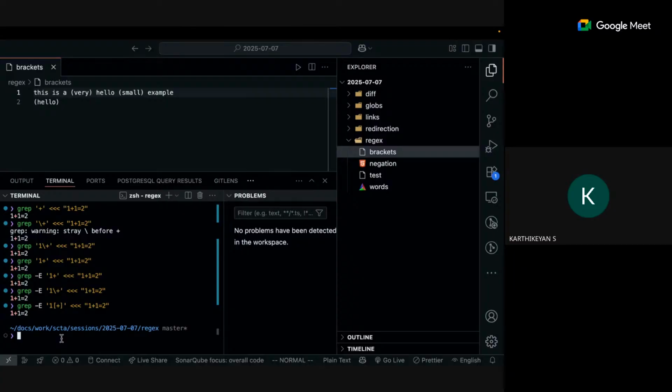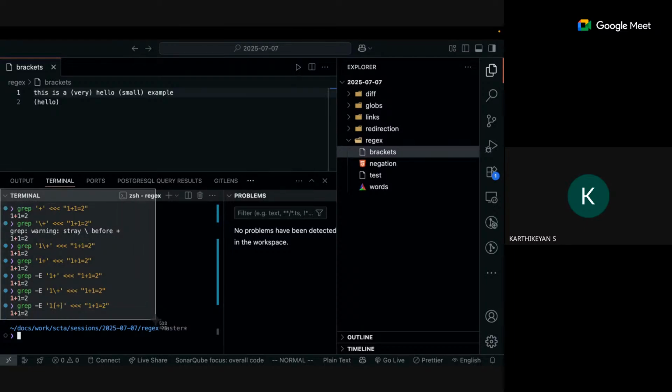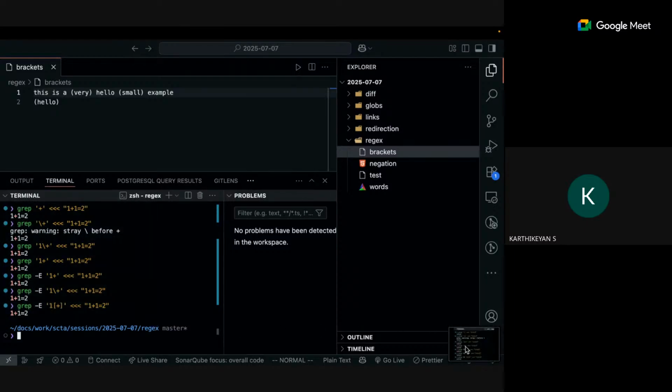So if it is within the quotes, then we need to escape all the 7 special characters. If it is in the square bracket, it is not required. Inside the square bracket, it means just the symbol.